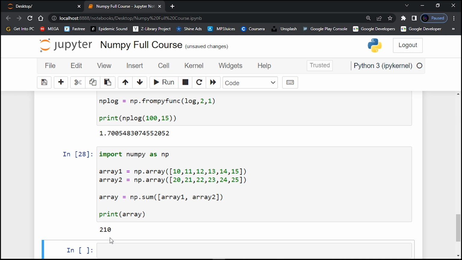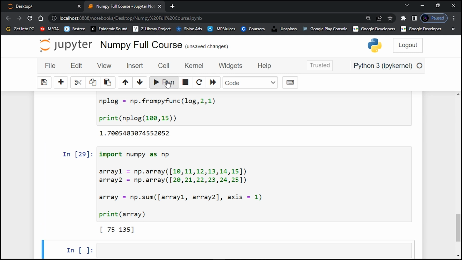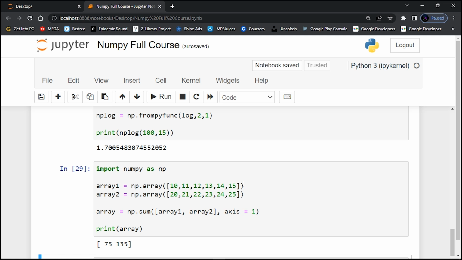So that's how you can do that. And now summation over axis: you can specify the axis that you want to do the summation over. In that case, you have to add another parameter for axis. You specify the axis, and then I specify, for example, 1. Let's run, and then guys, you can see it has done the summation of this one, then the summation of this other one. So that's how you can do the summation.